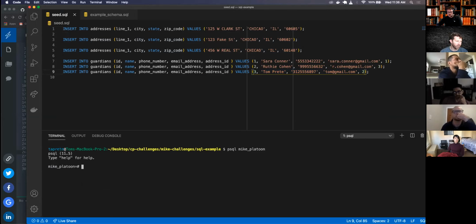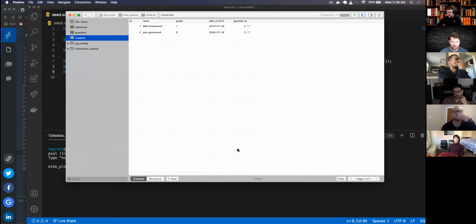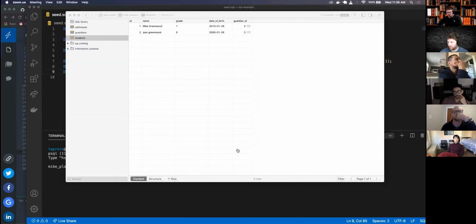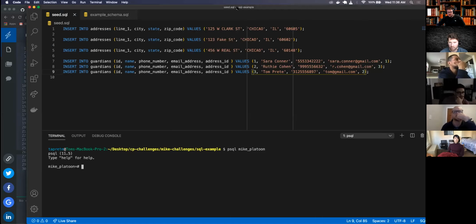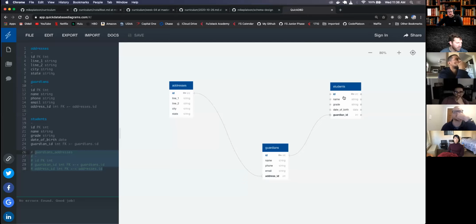So if I wanted to grab... So I'm here, students. I can either start from the students or I can start from the guardians. Let's start from the students. You can't really start from the guardians, but maybe you can. I think you can. But let's start from the students and grab all the students whose guardian is Tom Preet.